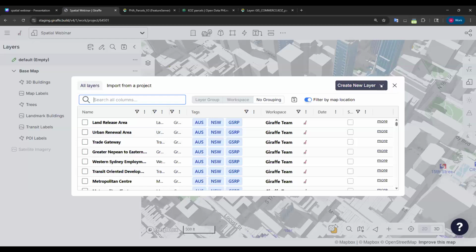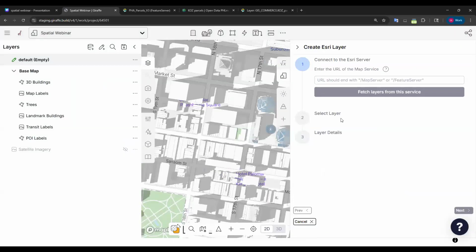All right, back to uploading this Esri layer. I'm going to click Create New Layer. And here are my options, and they align pretty closely with those categories we were talking about earlier. So remember, we have vector, we have image, which is our raster, and we have Esri and WMS. We are uploading an Esri link. It ends in feature server. So we're going to click on that.